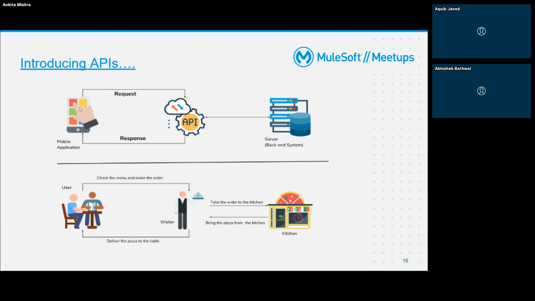So now what we are going to do, instead of sending a direct request to the backend system and getting a direct response from them, we are going to send a request to the API.